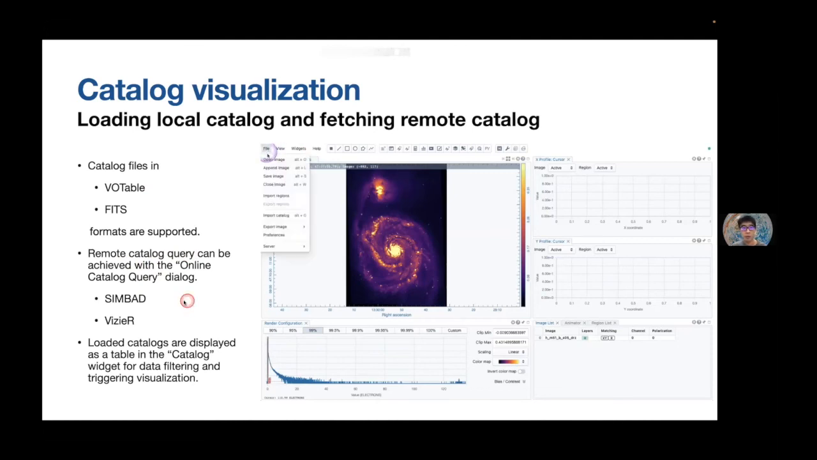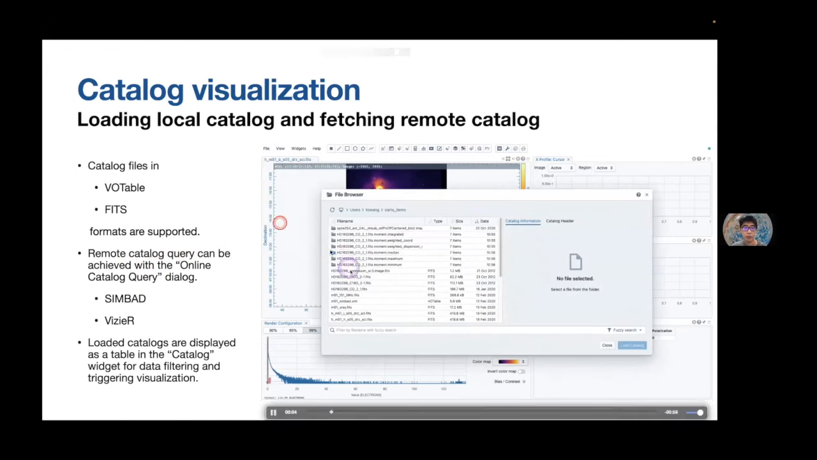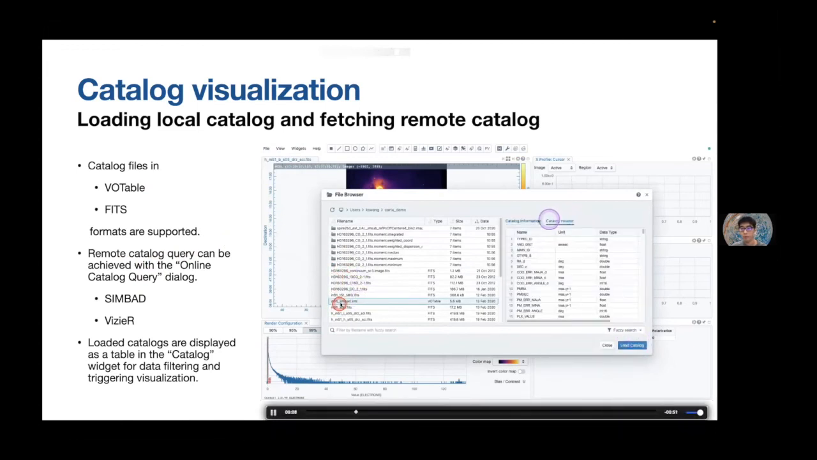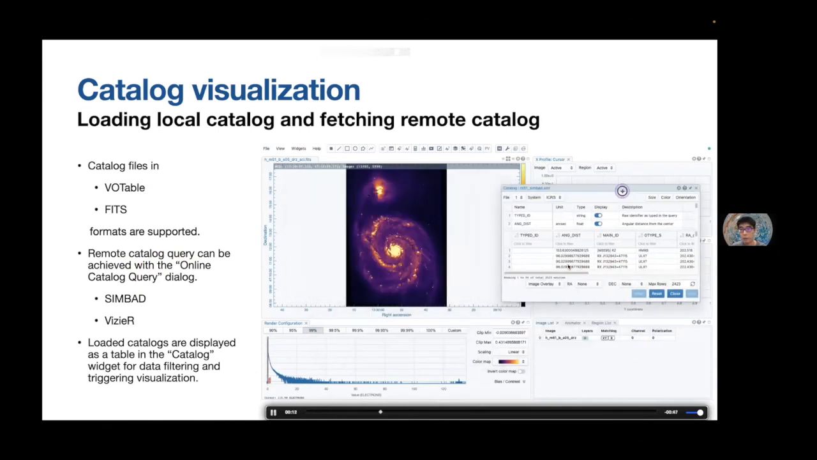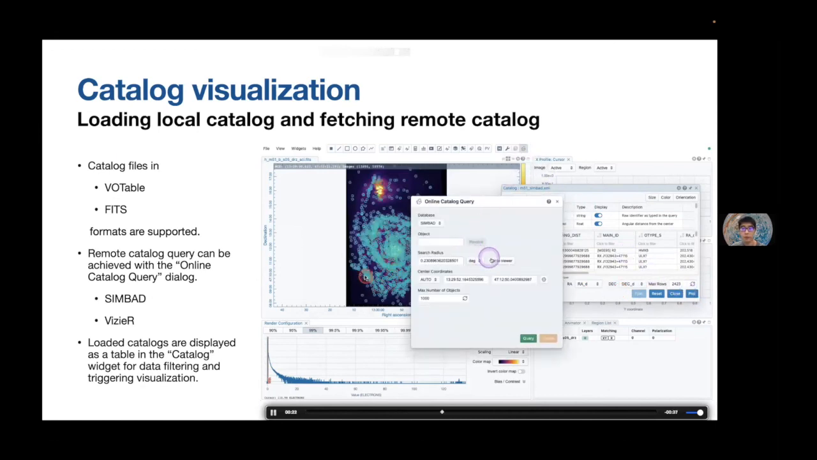So let's see how we can do it. You can use the import catalog menu, select your catalog. You can see the metadata here and load it into CARTA. So once it's loaded, the catalog widget will be launched, and you can identify the RA column and the DEC column and visualize them as an image overlay here.